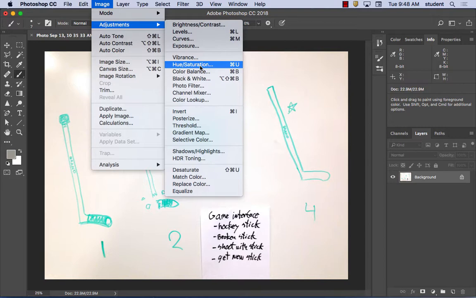Saturation means the amount of color. There's also black and white right there. See that? Okay, so let's do the hue and saturation. I'm going to try that one first.